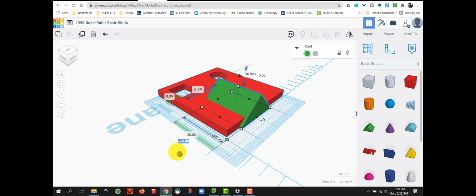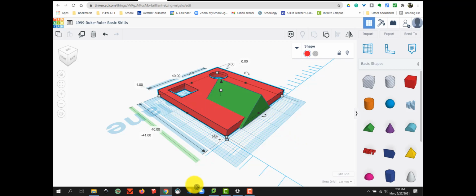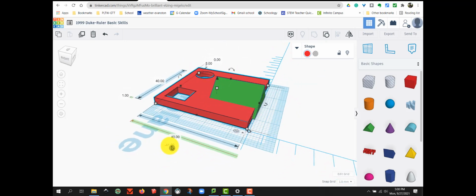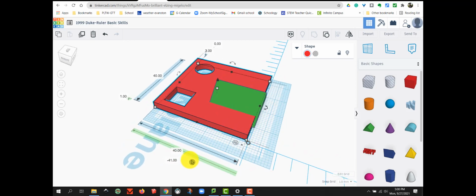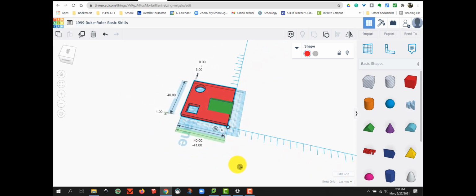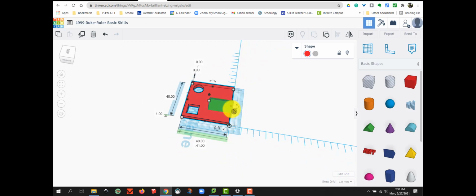I'm going to type in, first I need to select my red object rather than my green triangle. My red object, and notice our green ruler says it's negative 41 millimeters away. That does not seem correct. What's that telling me? It's also a negative 41. It's telling me my ruler is going in the opposite direction. My ruler is going to the right in this view. I need to change the direction of my ruler.